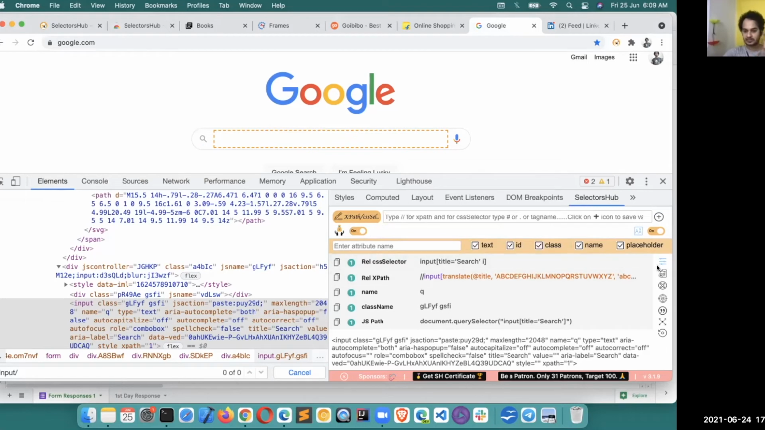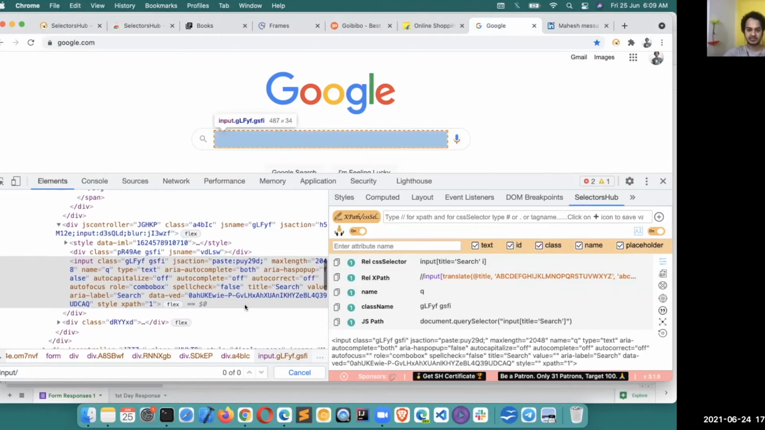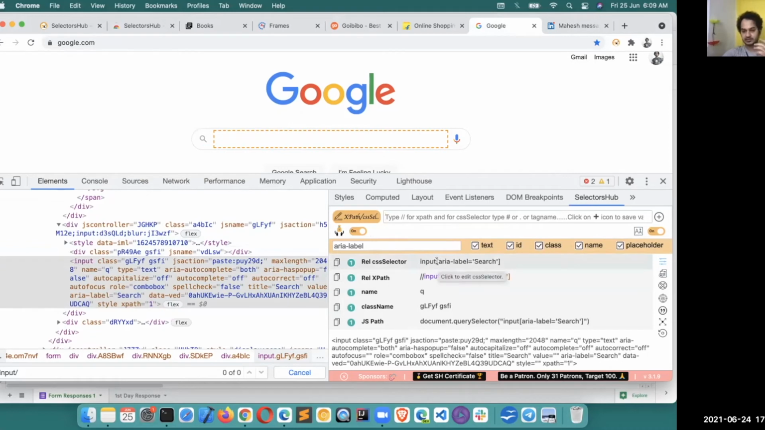Then there's attribute filter as well. Like let's say currently this is generating the XPath with title, but you don't want it with title, you want it with some other attribute, because many people have their custom attributes in their framework. Like let's say you want to generate with aria-label, so you can pass it here, aria-label, hit enter, it will generate with aria-label. So this is really helpful.